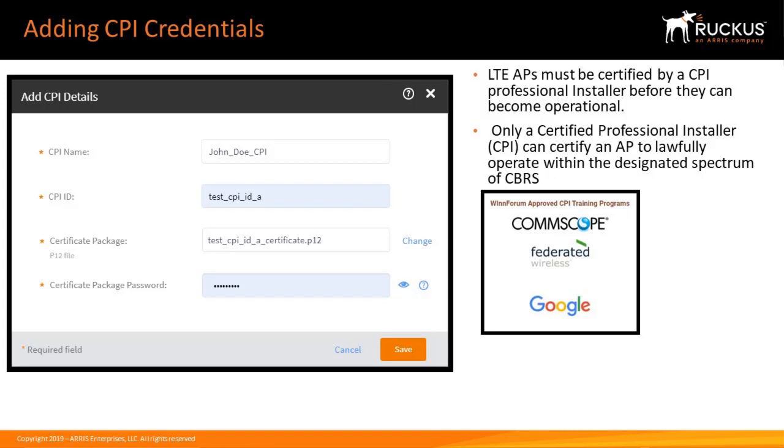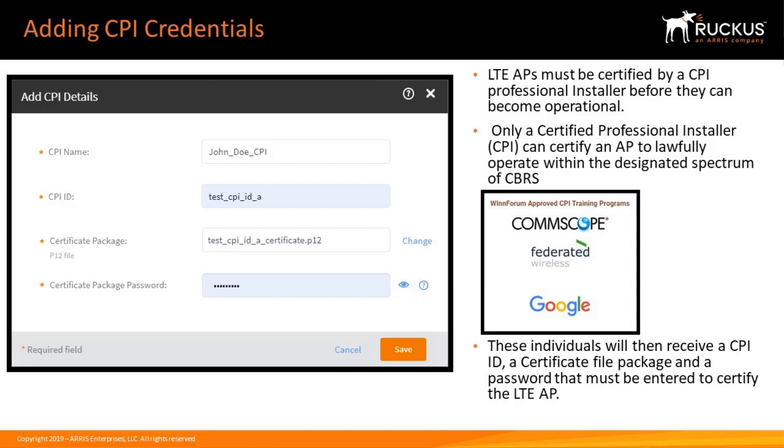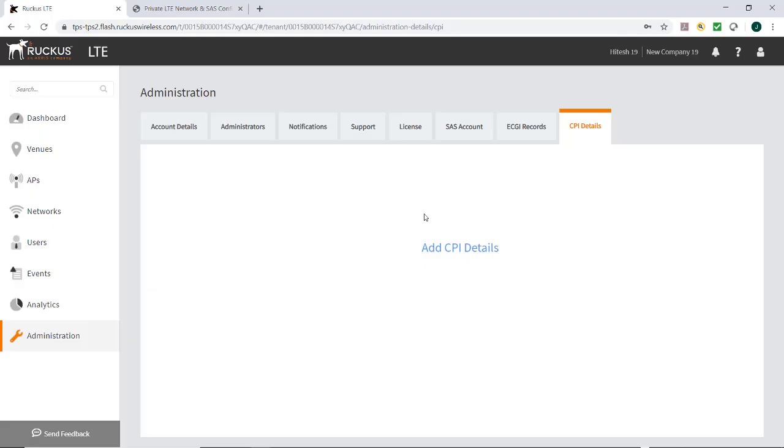The CPI must be certified by Ruckus or other certification providers, such as Federated Wireless, by taking a professional course and passing a proctored exam. These individuals will receive a CPI ID, a certificate file package, and a password that must be entered to certify the LTE AP. So I'm going to add my CPI details.